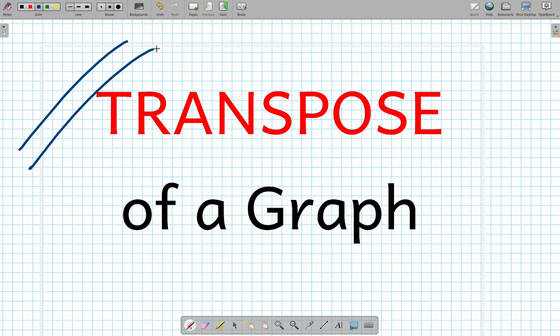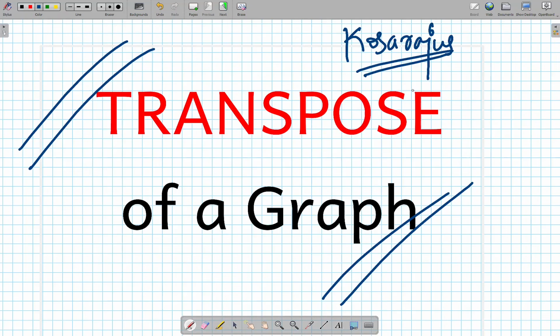So this was pretty much it about the transpose of a graph, and we will be using this concept in Kosaraju's algorithm that we are going to be discussing next. I know that this was a pretty simple and straightforward concept, but an understanding of it is very useful when you're dealing with different graph algorithms.